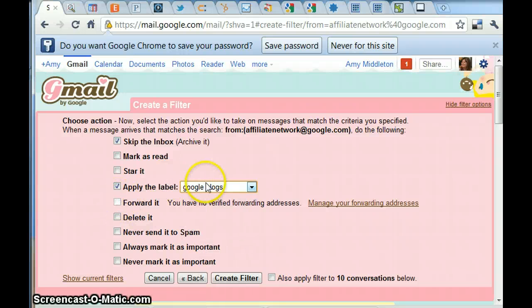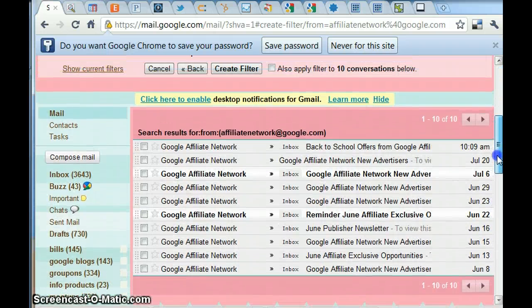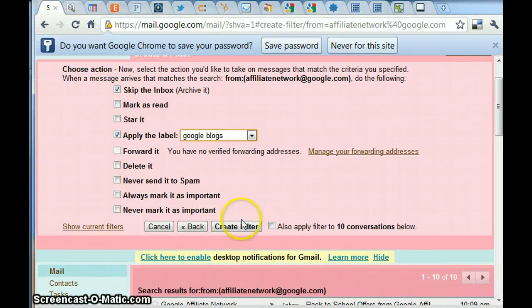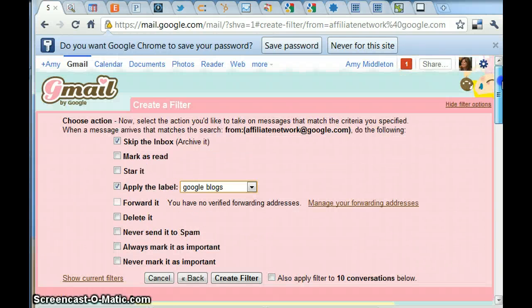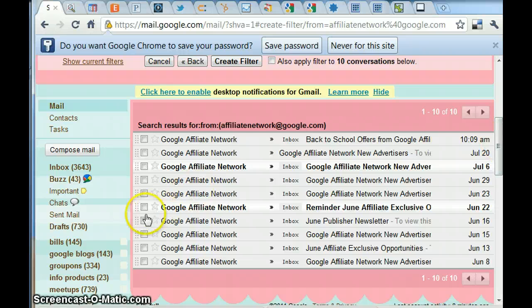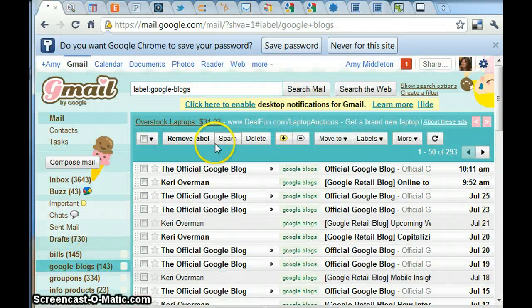Apply the label Google Blogs. Also apply it to the conversations below here, and create filter, and that's it. Now we can see they end up in my Google Blogs.